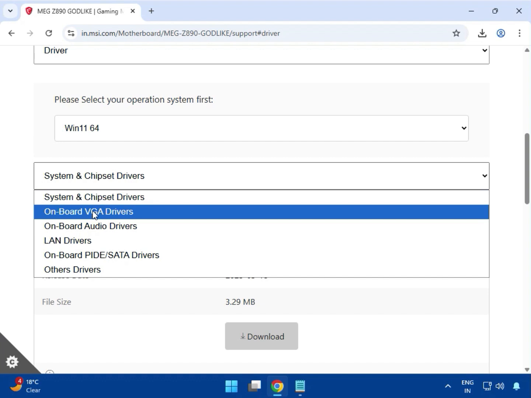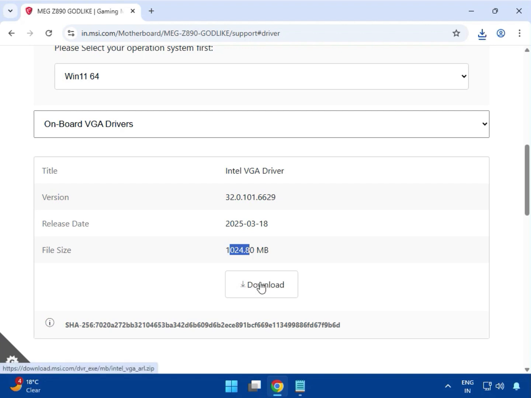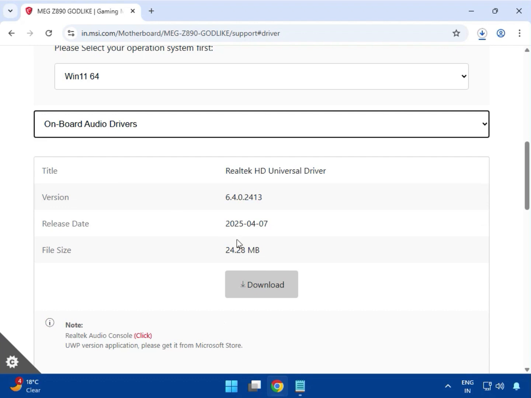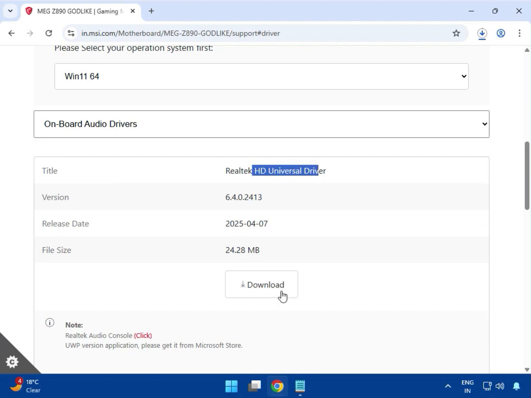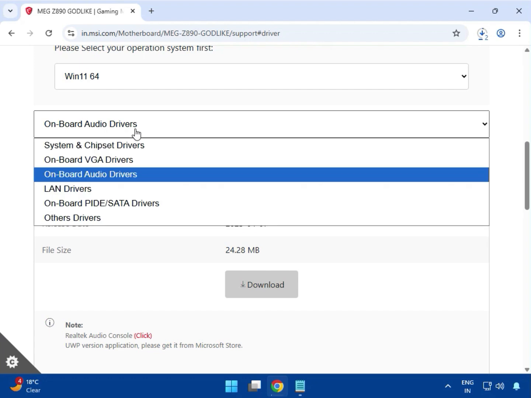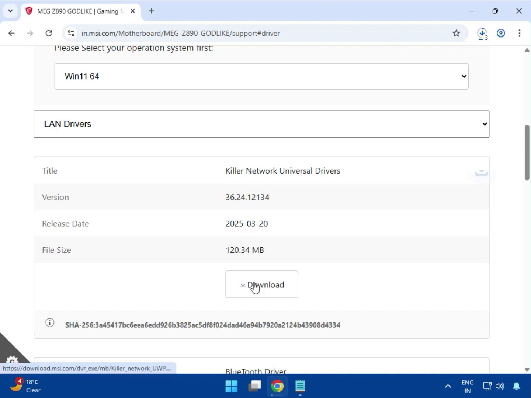Then select the VGA driver. So this is VGA, and same, click to download. Then the audio driver, then the universal audio driver, and click to download. So you can see it starts downloading one by one. Then I will show you how to install. And the LAN driver means internet, ethernet, and click to download.